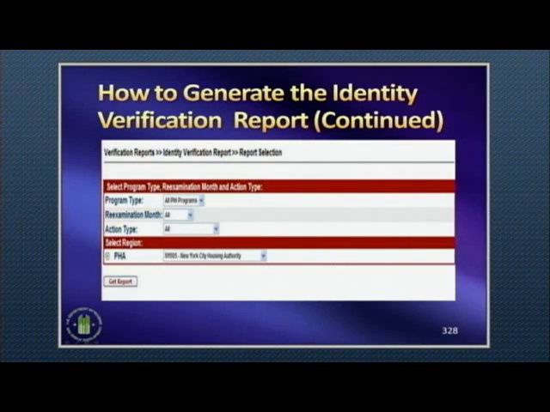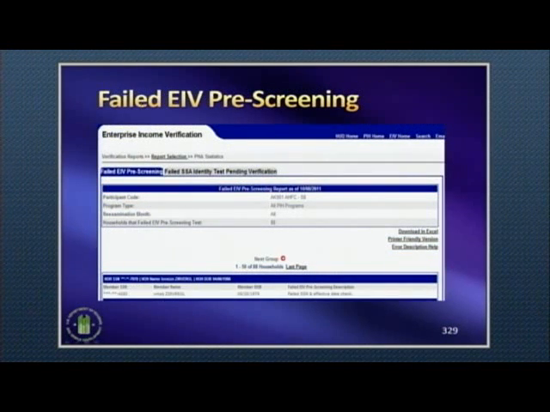And again, you have the luxury of determining, do I run this for everybody? Do I just run it for public housing or Section 8? HUD recommends that you run this report for all re-exam months, all action types, for all programs, so that you're aware of any potential deficiencies, and clicking on the Get Report will display for you the results of this report.